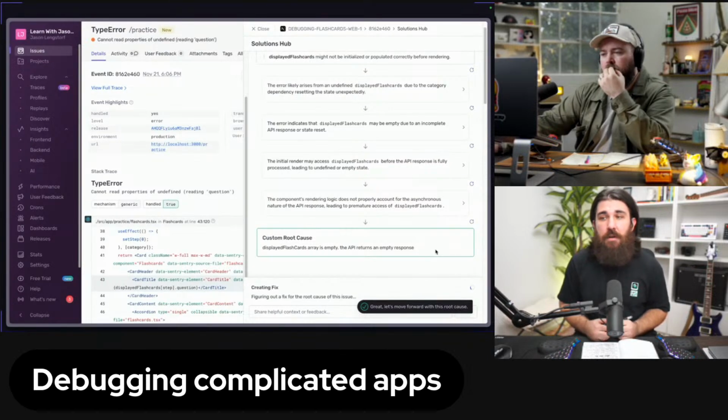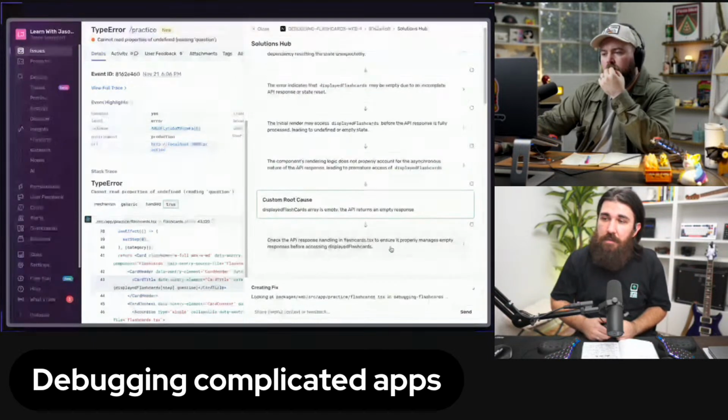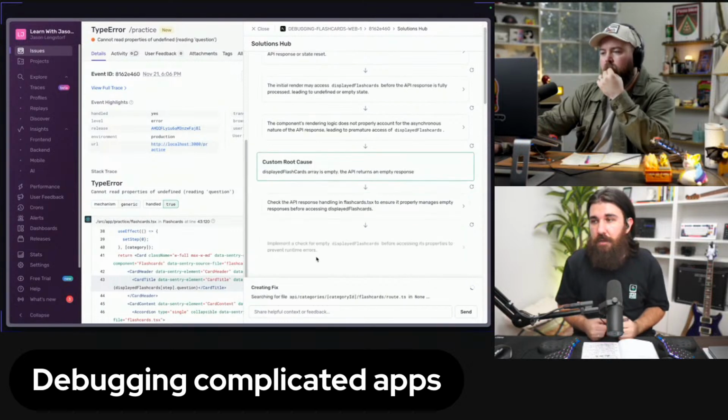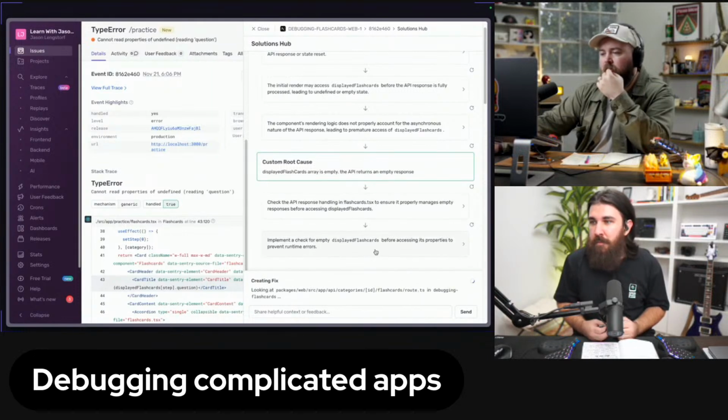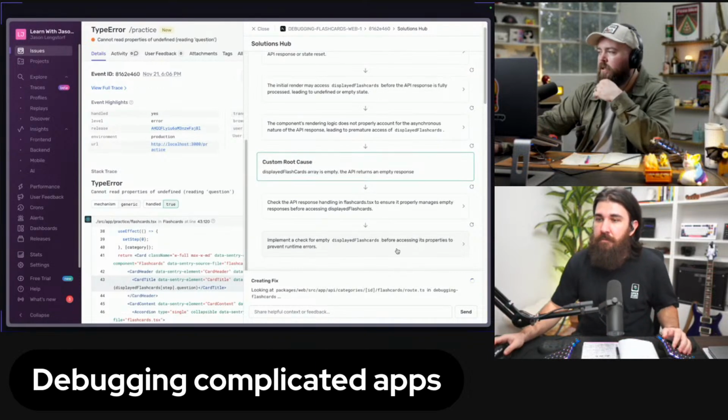It's going to figure out how to fix this, and it's going to give us a suggestion. We're going to look at it. If the suggestion looks good to us, we're going to give it a thumbs up. And there we go. That's what we needed. Check for empty. Good. To prevent runtime errors. That's exactly the fix, right? Like an empty state. We don't have an empty state. All right, good job, robot.